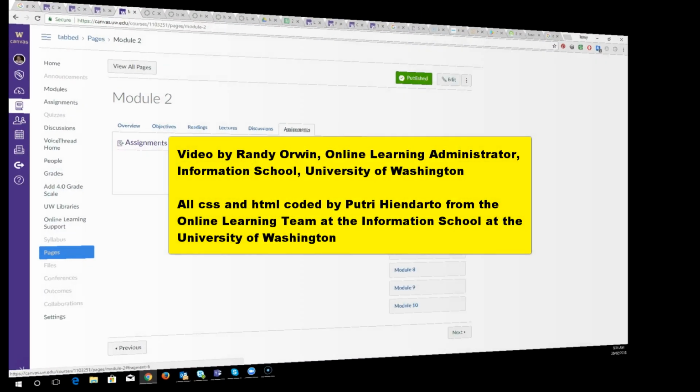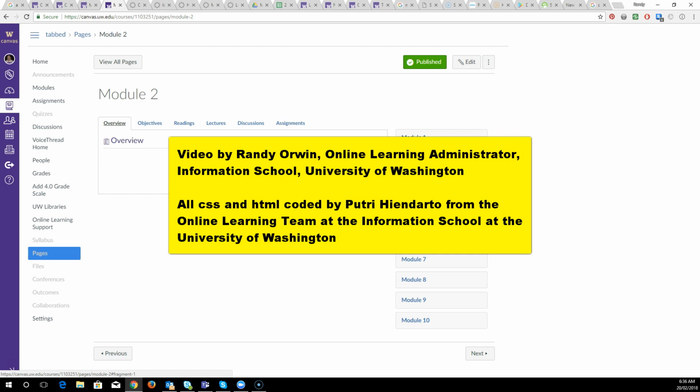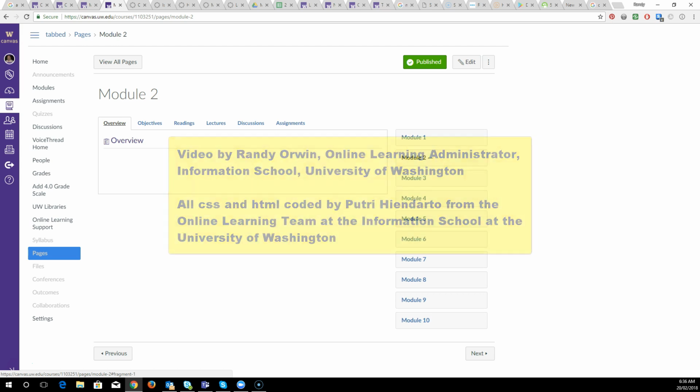So that's our 3 different versions of templates that we have. Hopefully you find this helpful as you take a look at trying to make your sites more mobile friendly.